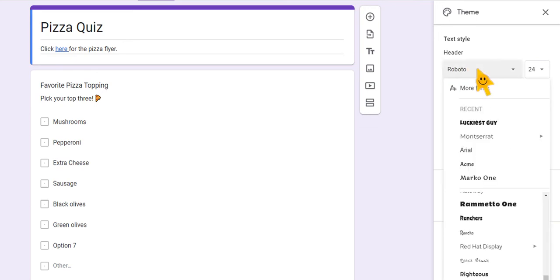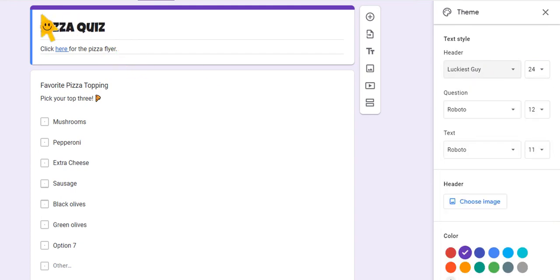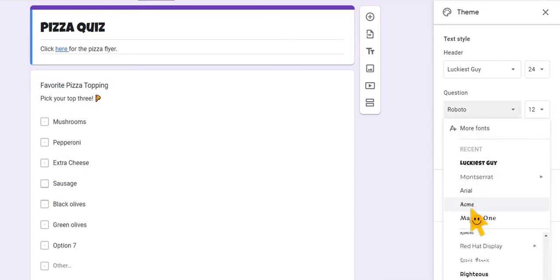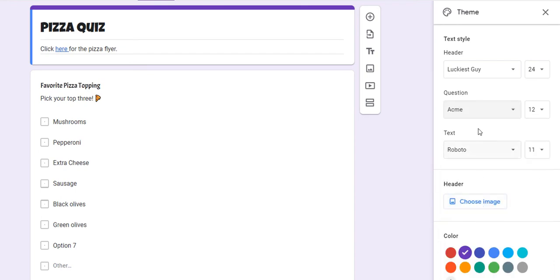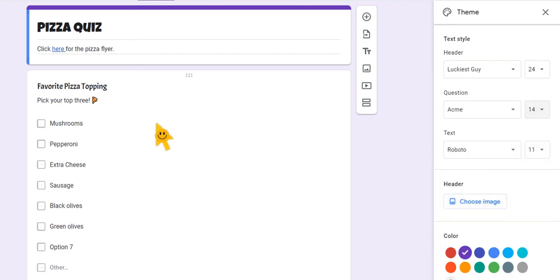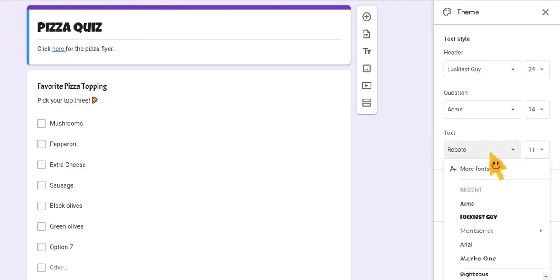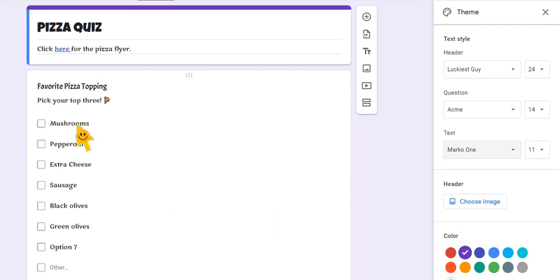So let's go in. I'm going to change this to Luckiest Guy, and you notice it changes right there. I can even change the font size, so I can make it as big as 24 or as small as 18. I'm going to leave it at 24. The question, I'm going to change that to Acme, and I'm going to bump it up to 14. So there's Acme, and then I'm going to change the text to Marco 1. So that's the description, and that changes the text on the options. Okay, so that's the description and your multiple choice options or your checkbox options.